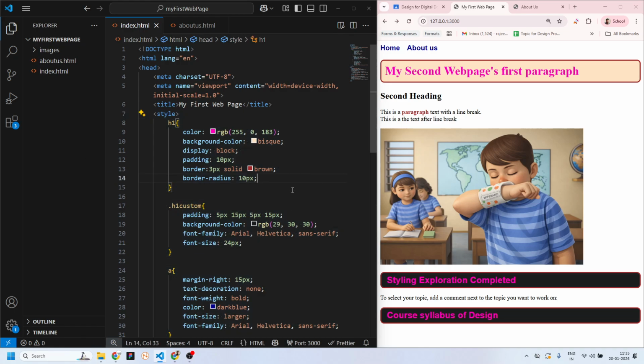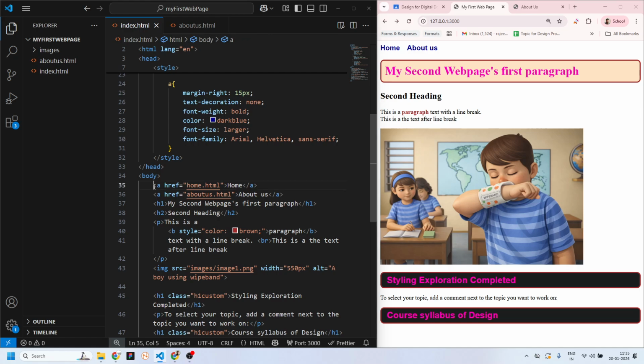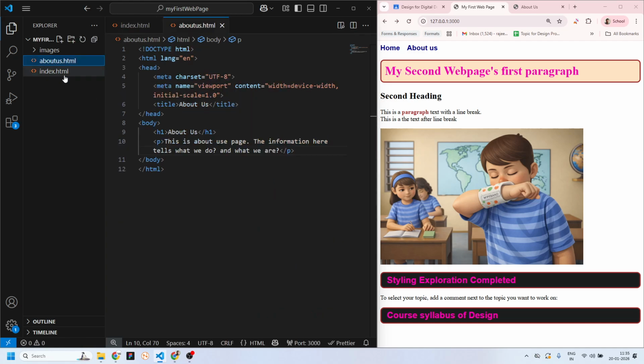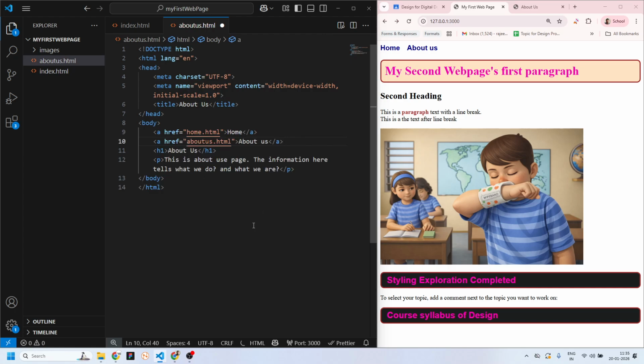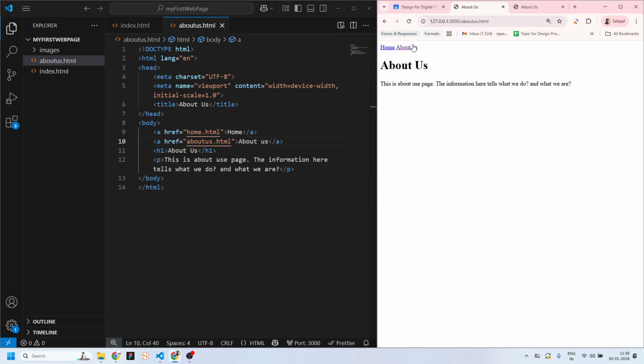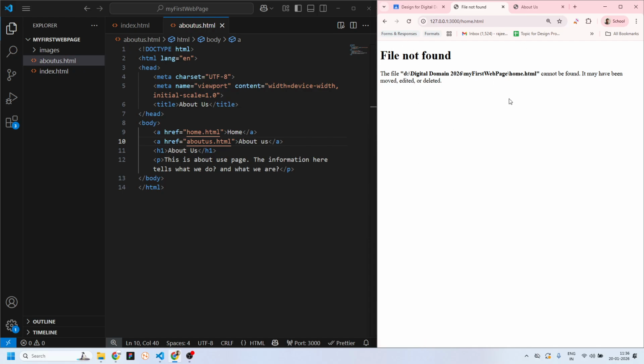But before I do so, let me just copy this small navigation we have built for ourselves and include that in the About Us page as well, above the heading. And that enables us to quickly go to About Us and then come back from About Us to Home. And when I do so, the home.html is not found. You know why? Because there is no such page in our directory. The home.html should be named index.html.